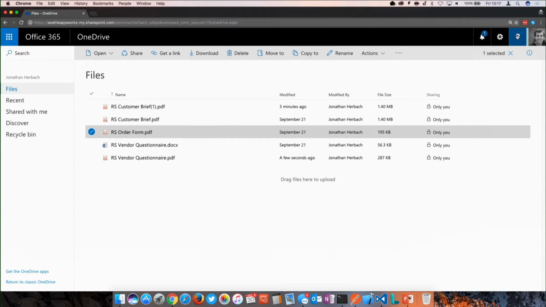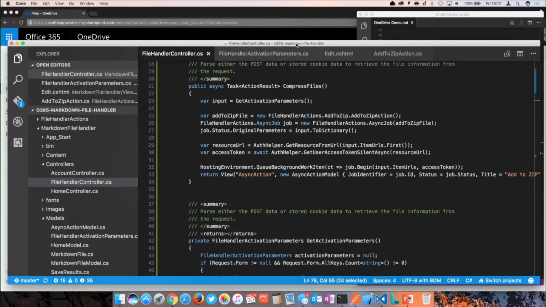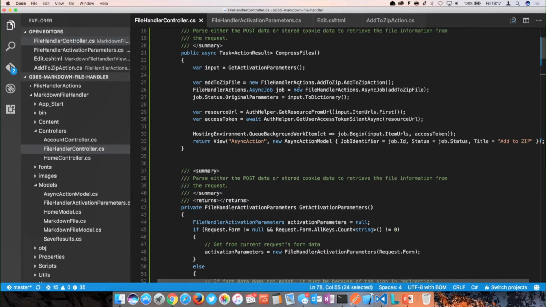So now that Jonathan has shown you all of the great user scenarios that are available by building one of these file handlers, I'm going to show you how to actually go about building one of these out. So again, I'm going to be using Visual Studio Code here, and I have an existing project that I've started with using one of the version 1 file handler templates.